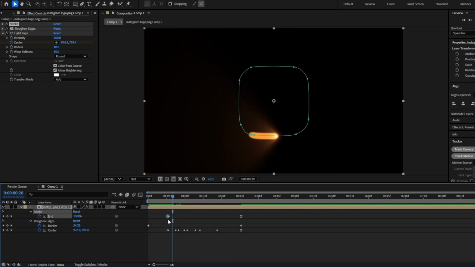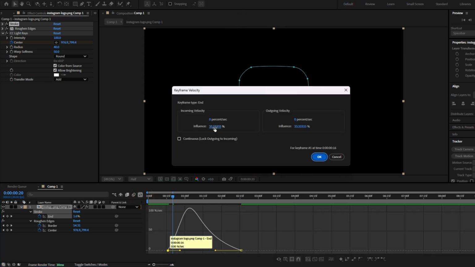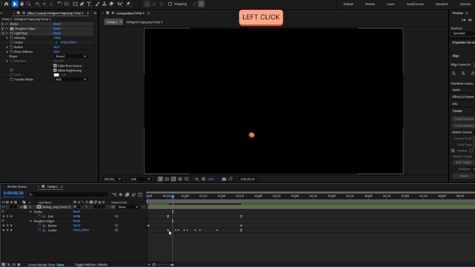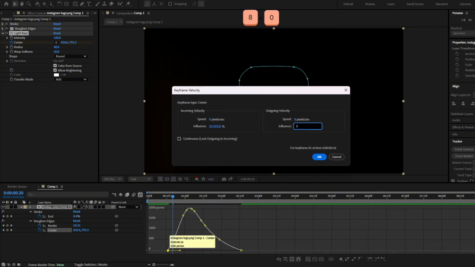beginning. Select the keyframe with F9, go to the graph editor, double click, and now this time instead of the left we're going to make the right. Set 70, hit OK, and do the same thing with the center here. Select it with F9, double click, influence to 70.